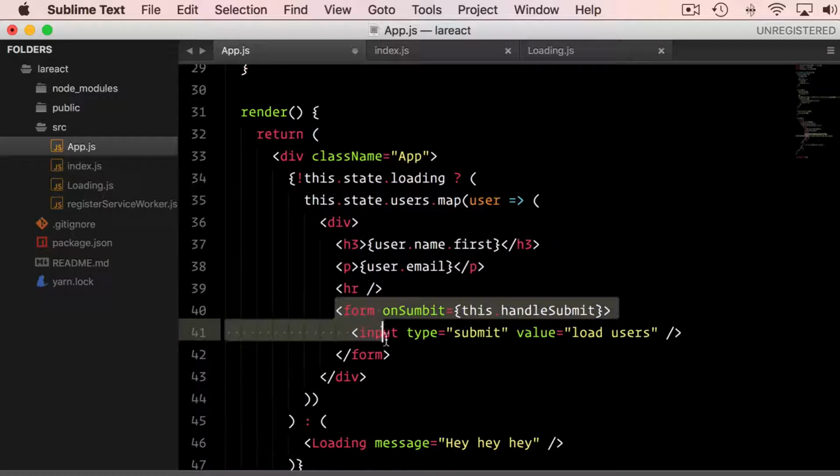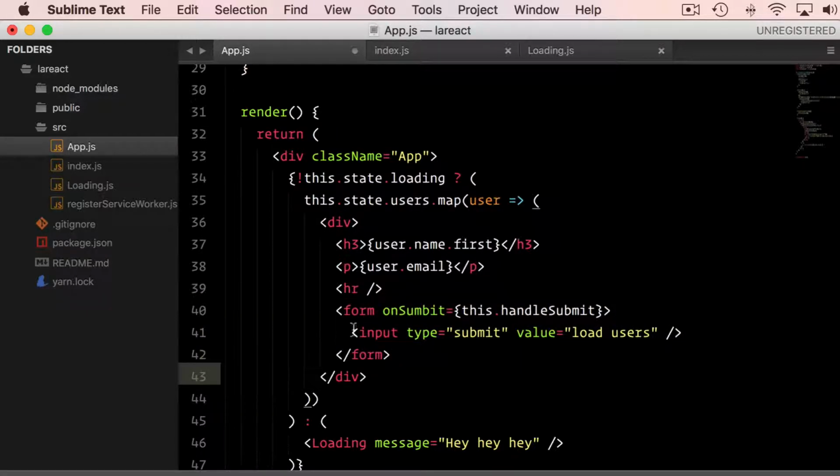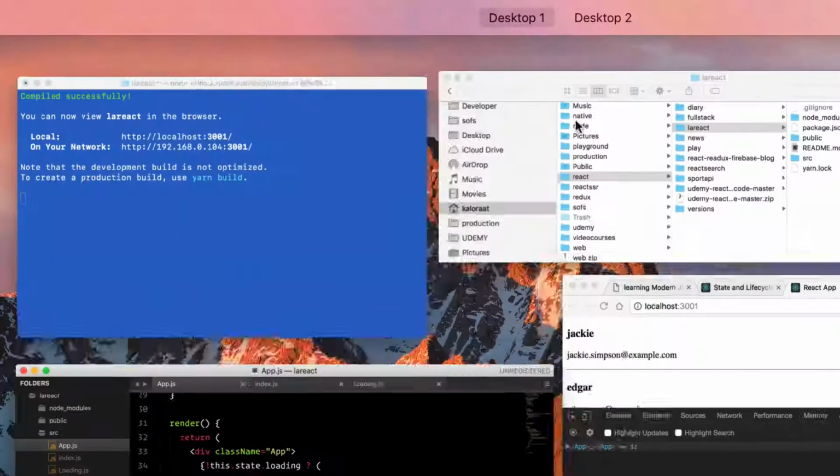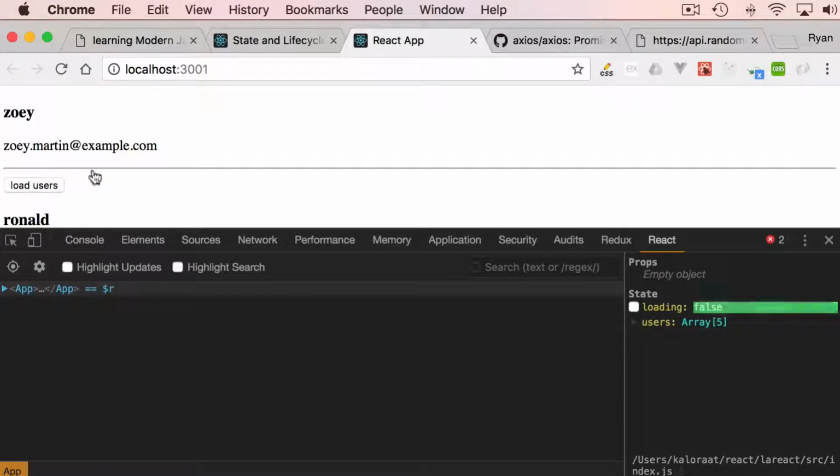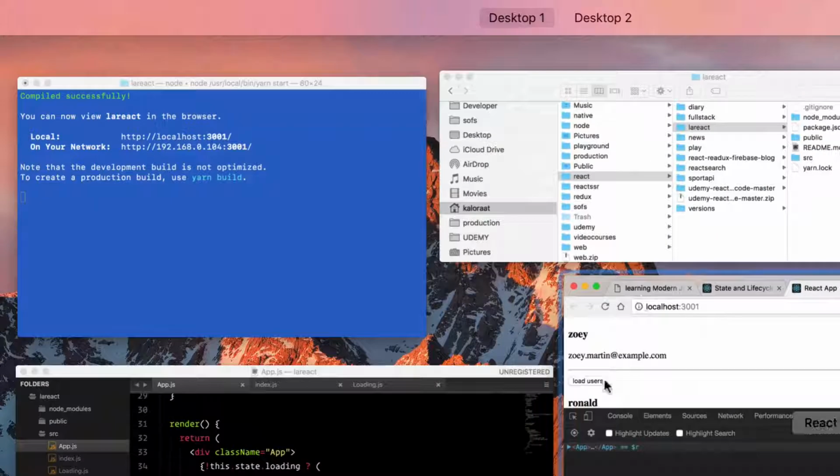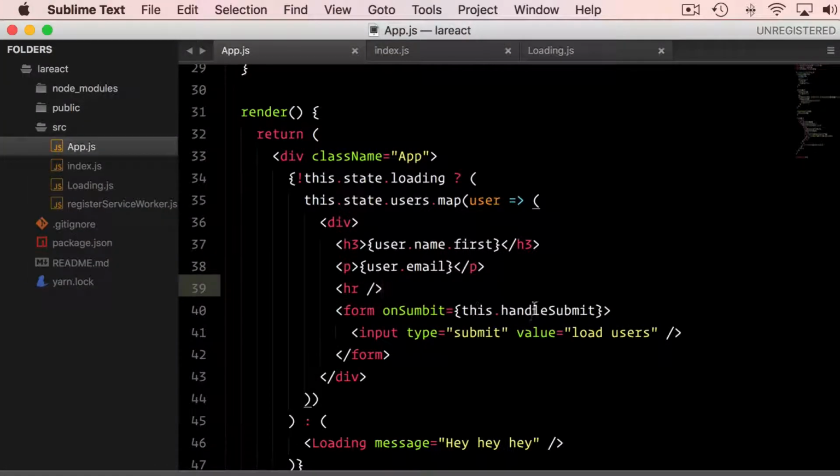Okay, so all we did is create a simple form with the input type of submit. The value is load users, and when this is clicked, it will execute this function. Let's save this one and go here. Okay, we got the button, that's great. Now let's work on this method.